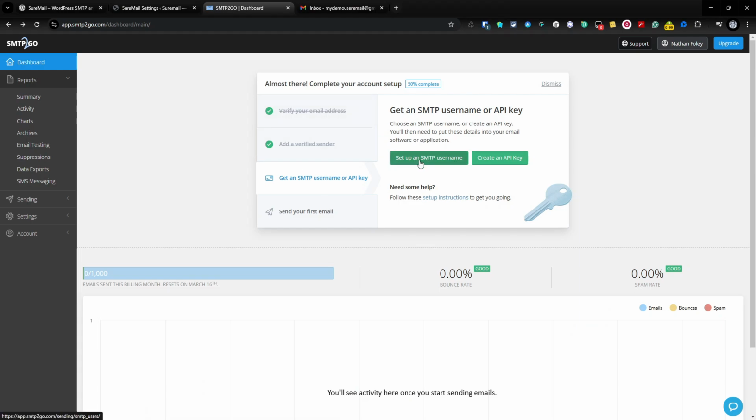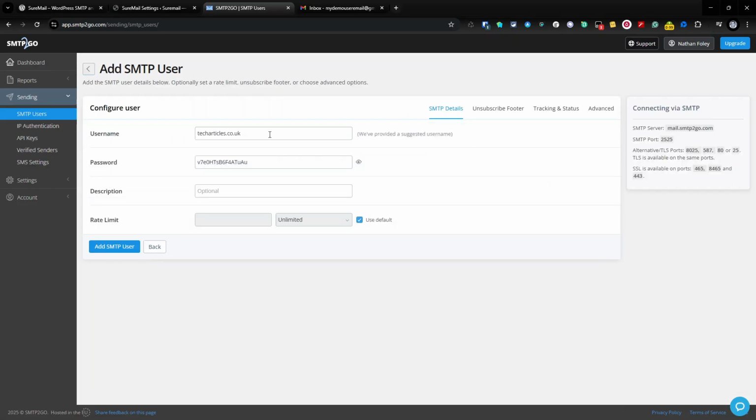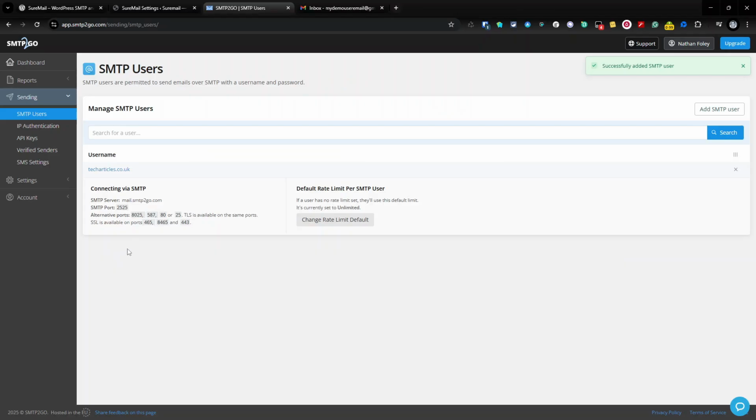So the first thing I'm going to do is set up an SMTP username, and I'm going to go through this. I'm going to add tech articles. I've got a password. I'm going to copy that, and I'm going to add SMTP username. And we have SMTP settings. Now these can go in as they are.